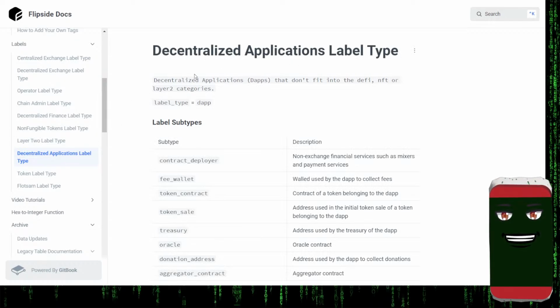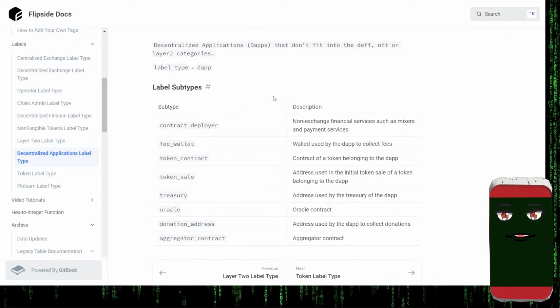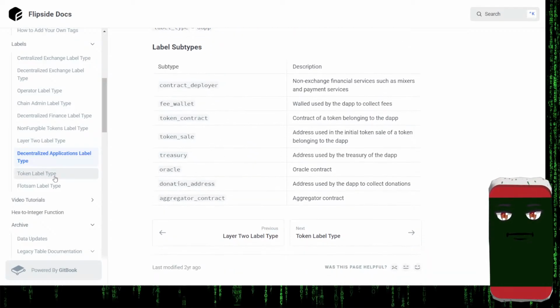Decentralized application label type. Decentralized applications that don't fit into the DeFi, NFT, or layer 2 categories. Label type is dApp. Contract deployer, fee wallet, token contract, token sale, treasury, Oracle, donation address, aggregator contract.